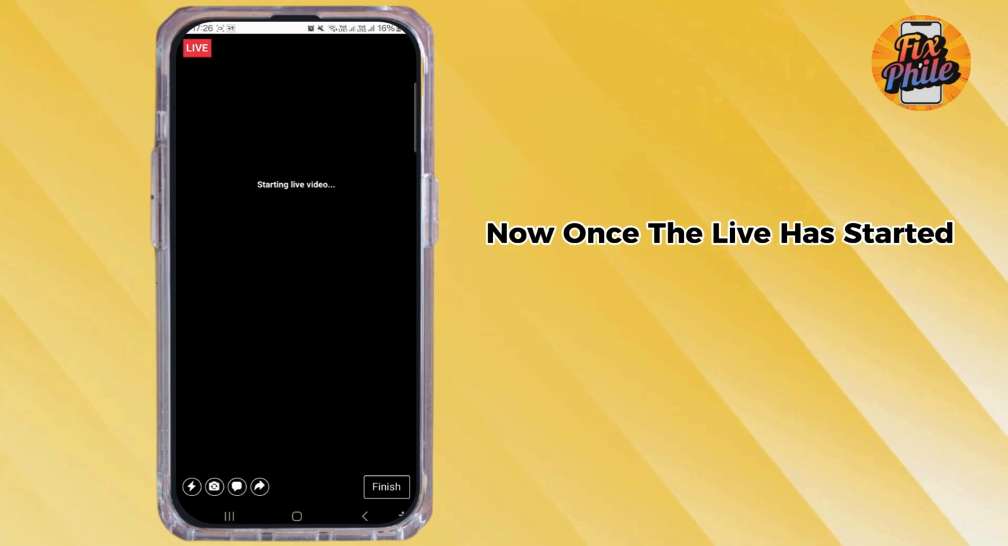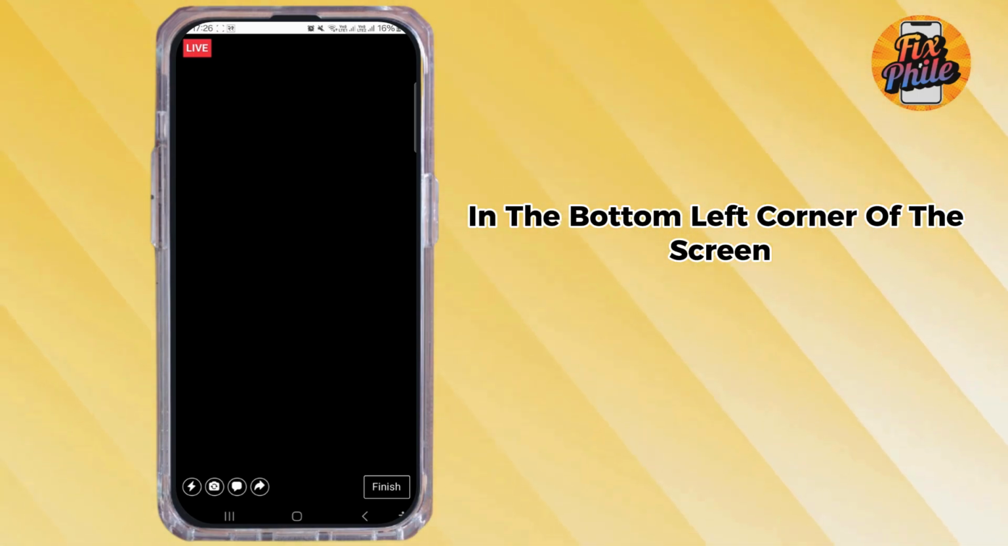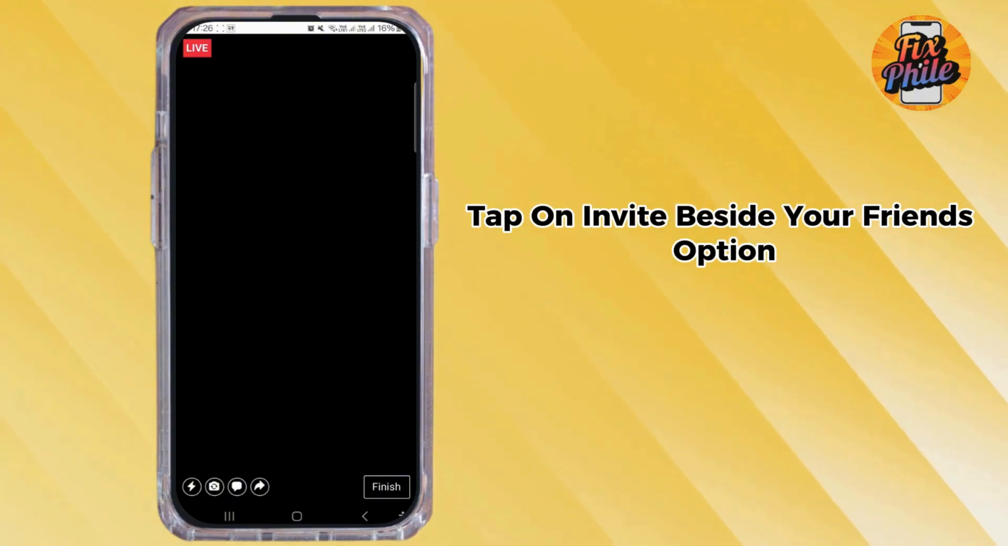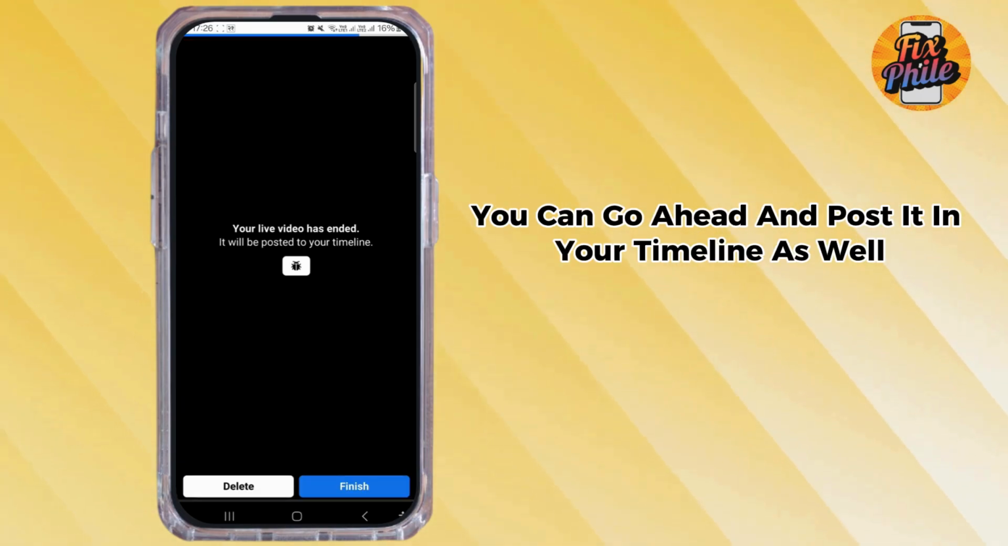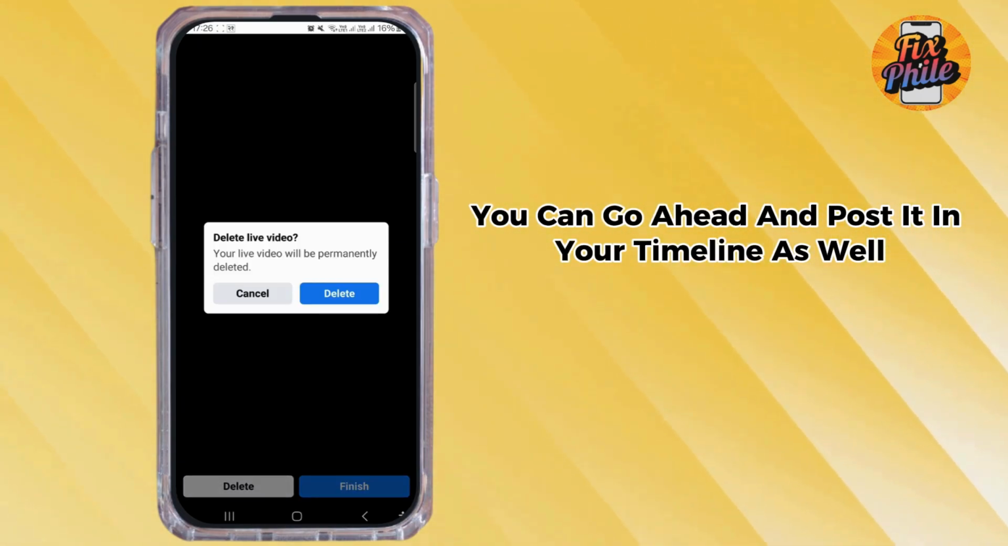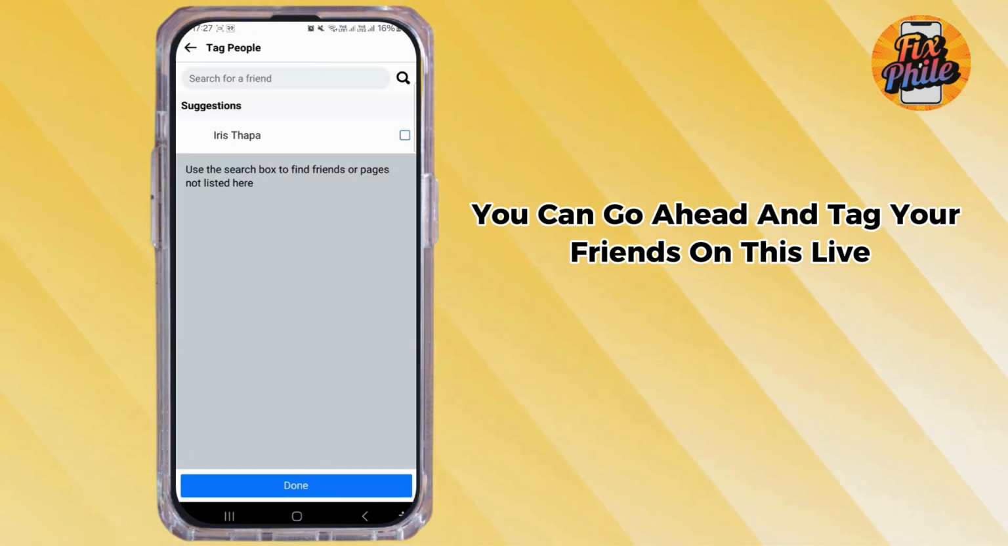Now once the live has started, go ahead and tap on this Share button in the bottom left corner of the screen. Tap on Invite beside your friends option. And after you have finished your live, you can go ahead and post it in your timeline as well. You can go ahead and tag your friends on this live and ask them to join you.